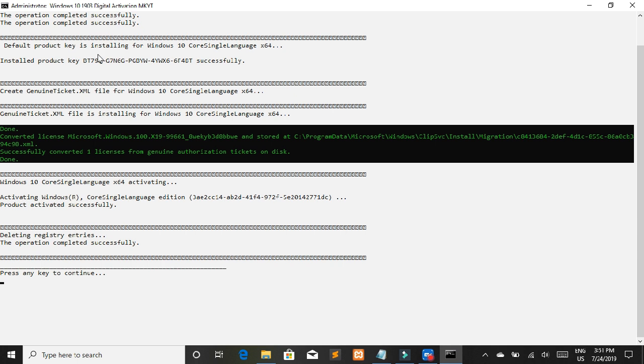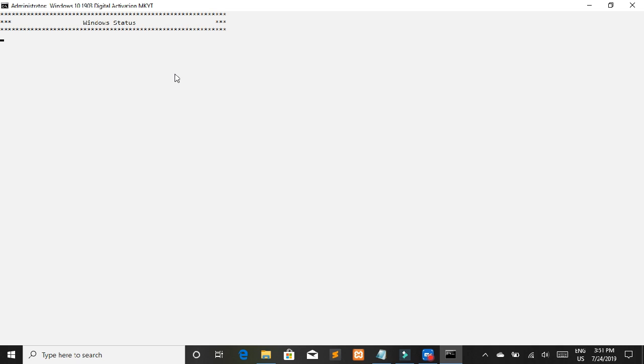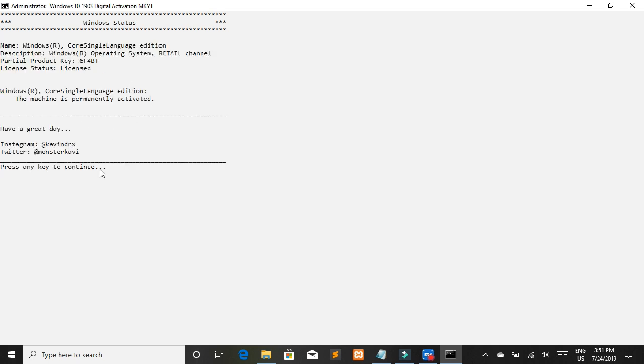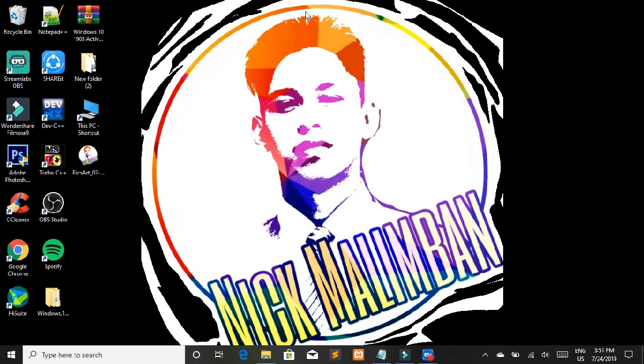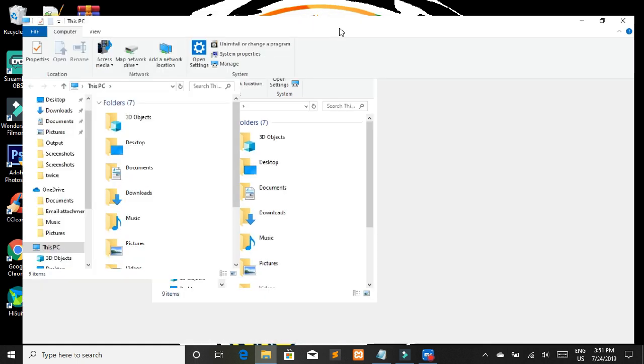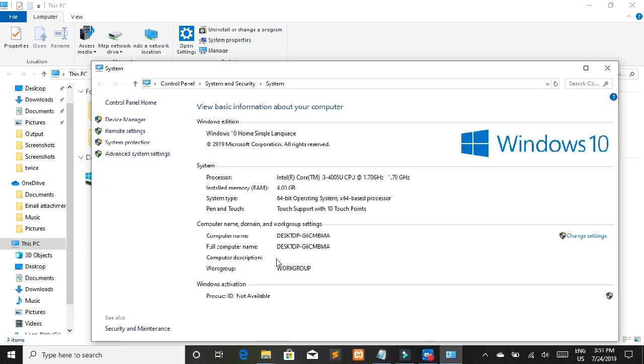And now my Windows is already activated. So let's check again. Right now my Windows is activated. Let's check if your Windows is activated. Let's click This PC, right click, properties, and now my Windows is activated.